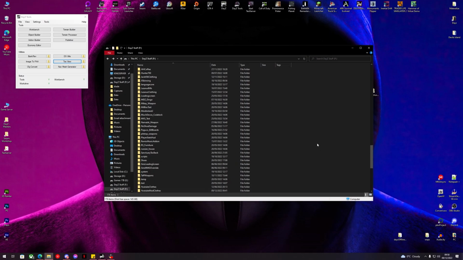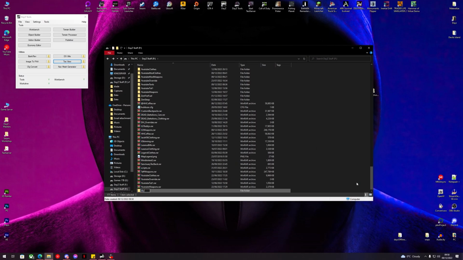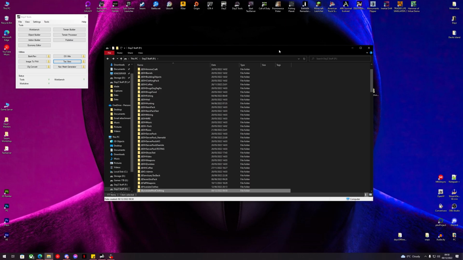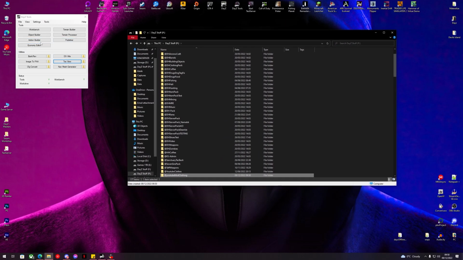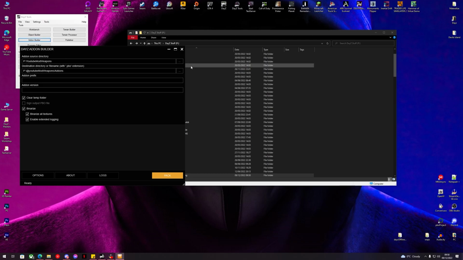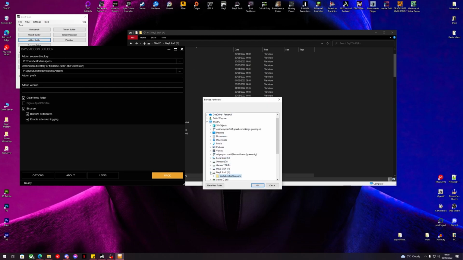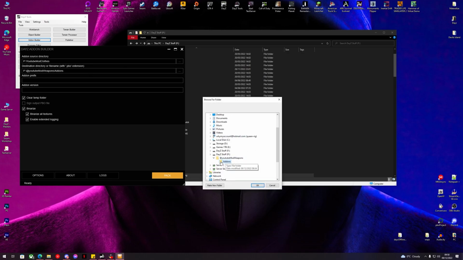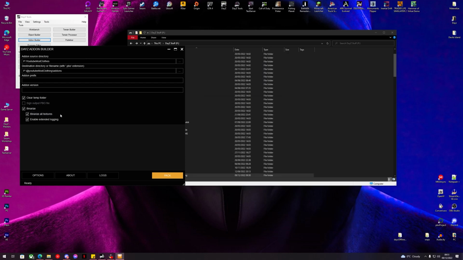Now we can go to our P drive. We can make a new folder called at YouTube mod clothing. Inside this, we can create a new folder called addons. Now we're ready to pack our PBO. So now we can go to addon builder. Our addon source directory will be YouTube mod clothes. And our destination directory will be the addons folder that we just made. So YouTube mod clothing, addons, clear temp folder ticked, binarize all textures, and enable extended logging ticked.